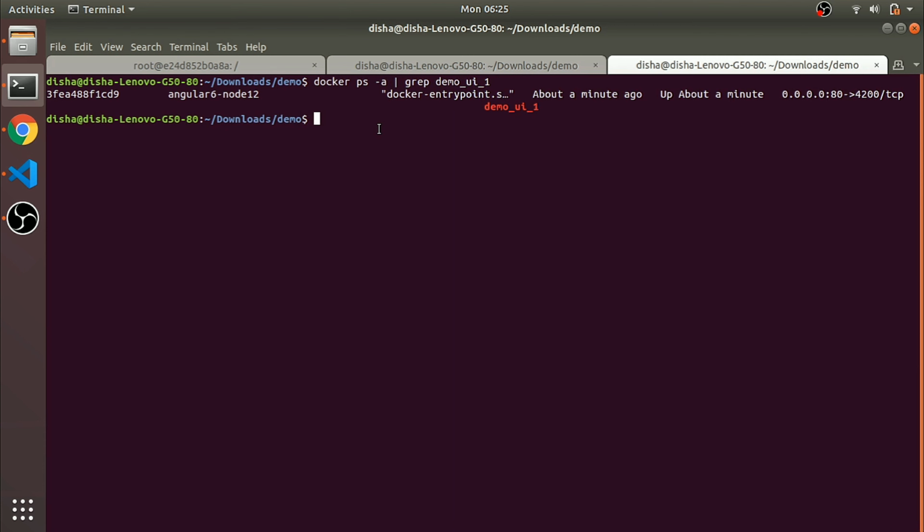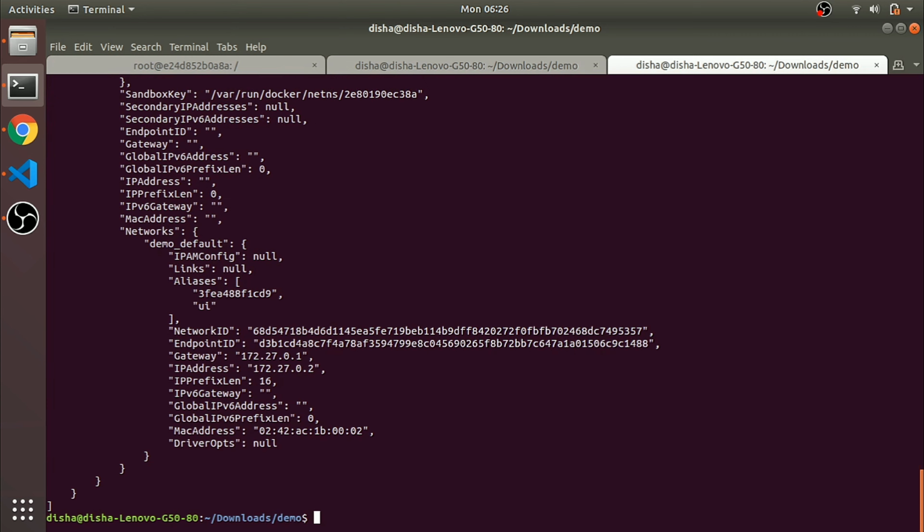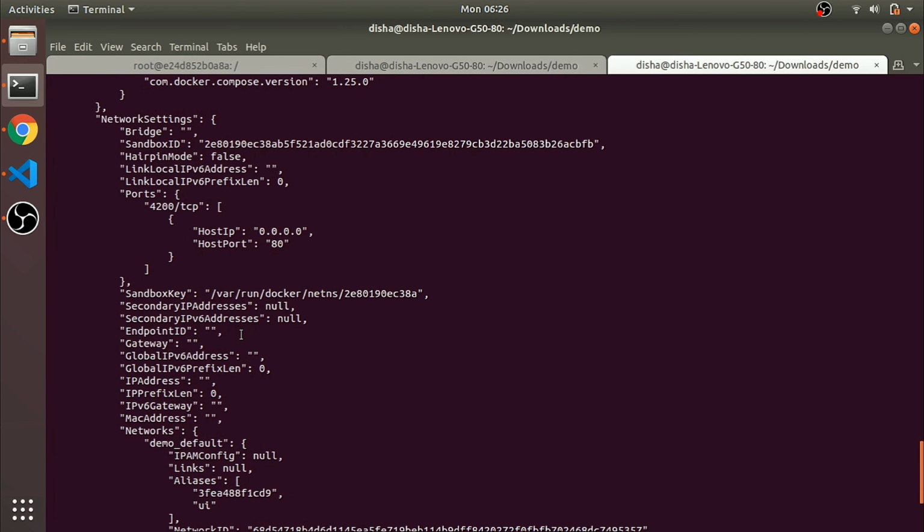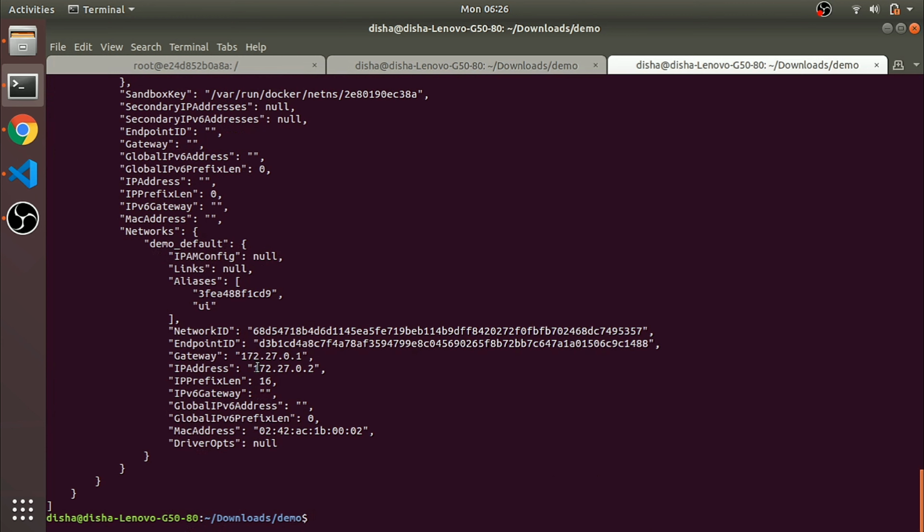So what we can do is check which internal port the container is running on. Docker inspect, this one, and it will give you the IP address, right? So the IP will be this one.